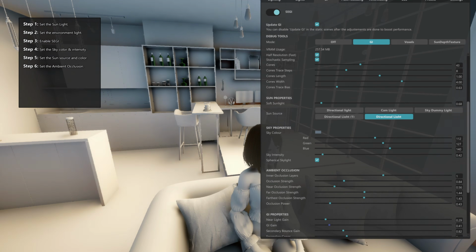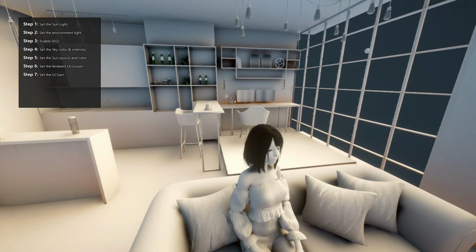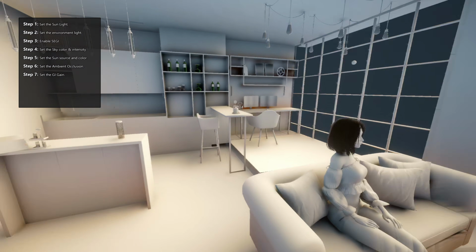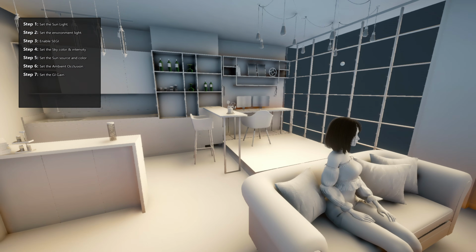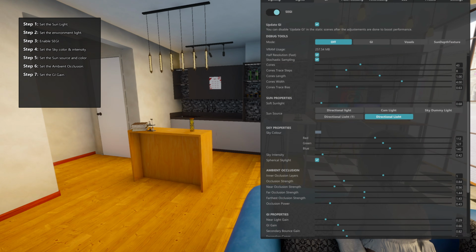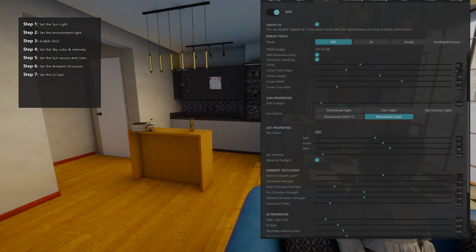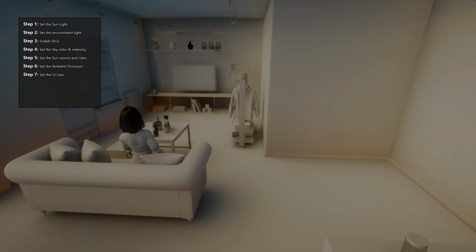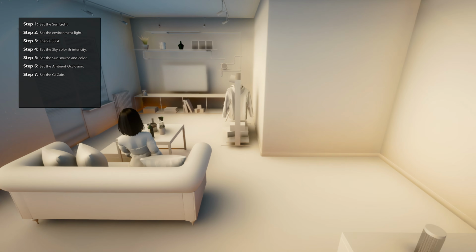Now it's time to simulate bounce lighting by adjusting the GI gain levels. Increasing the GI gain levels enhances the bounce lighting effect, making the scene appear brighter and more natural. Now we have a perfectly lit scene with only one directional light.